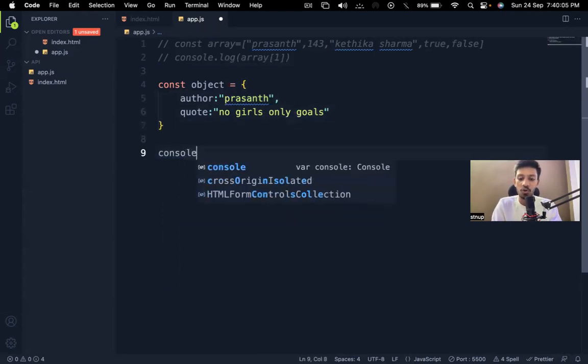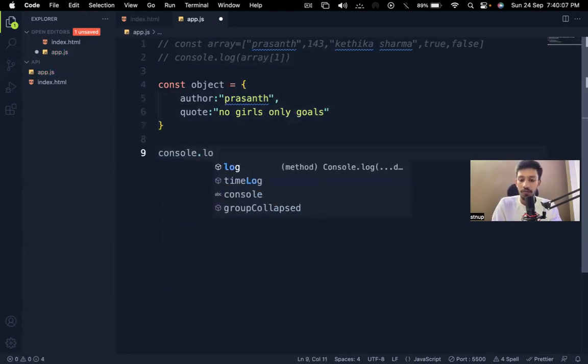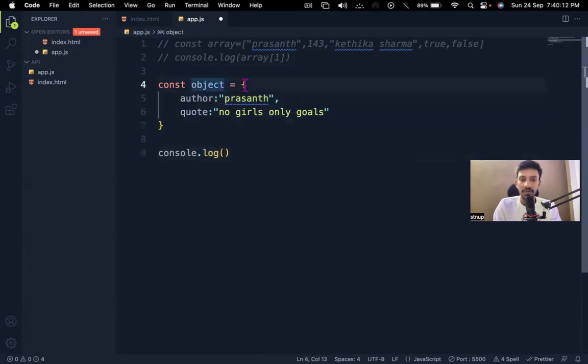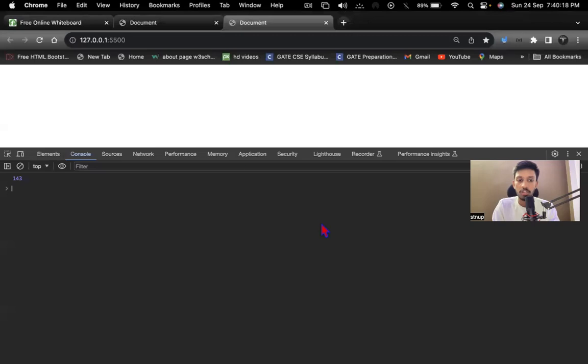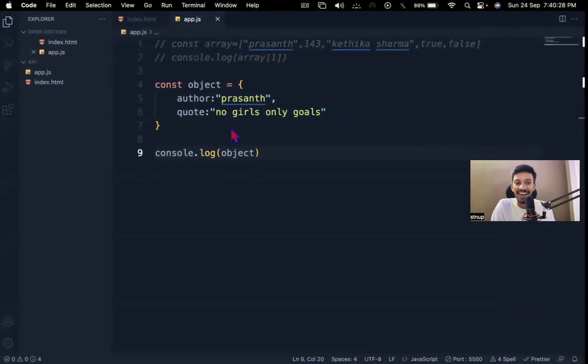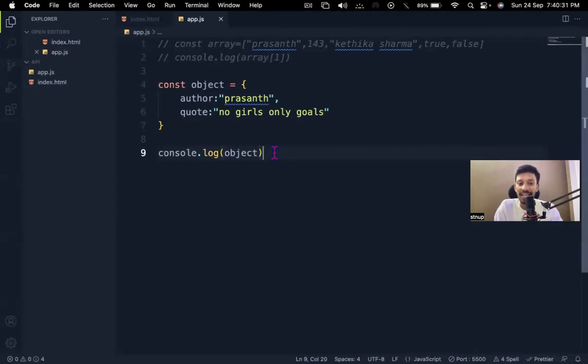Let me say console.log of object. Let me print this. What will happen if I go to the console? Let's see that. So this is nothing but the object, guys. If you see, it is saying it's an object, author Prashant, quote is nothing but no girls, only goals. Okay, got it? So this is an object, guys.